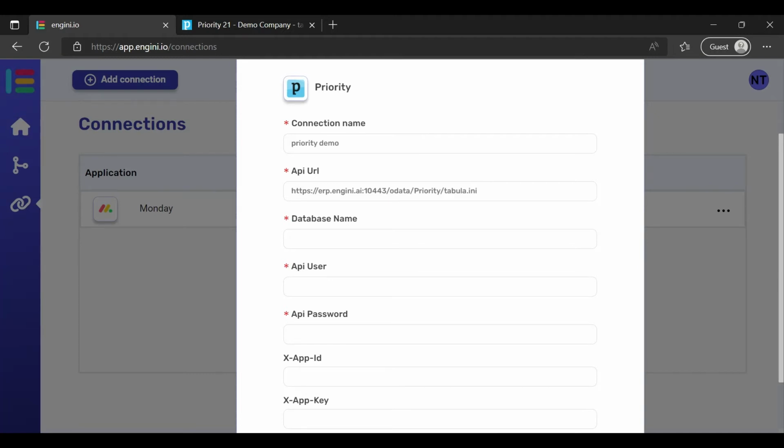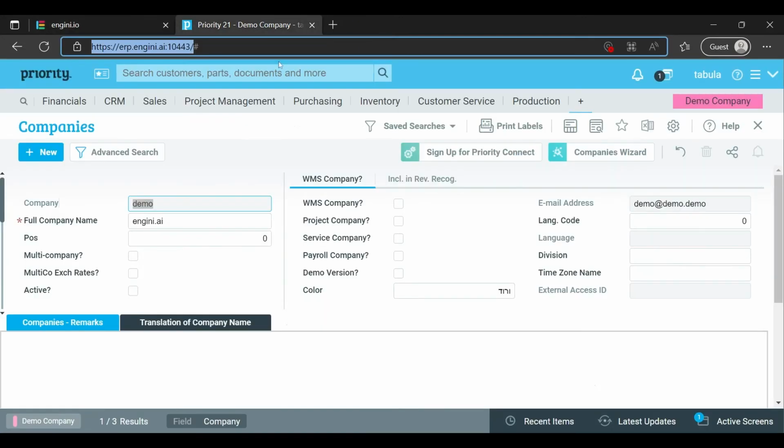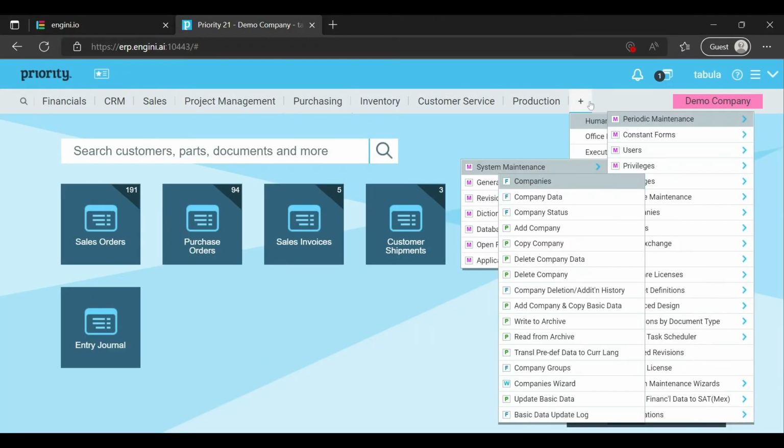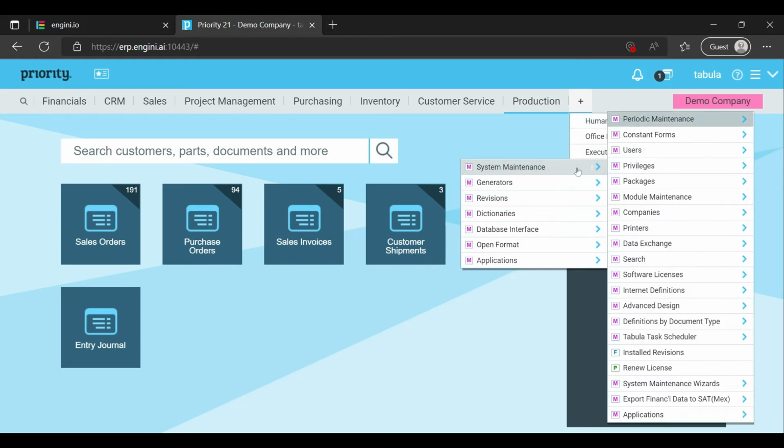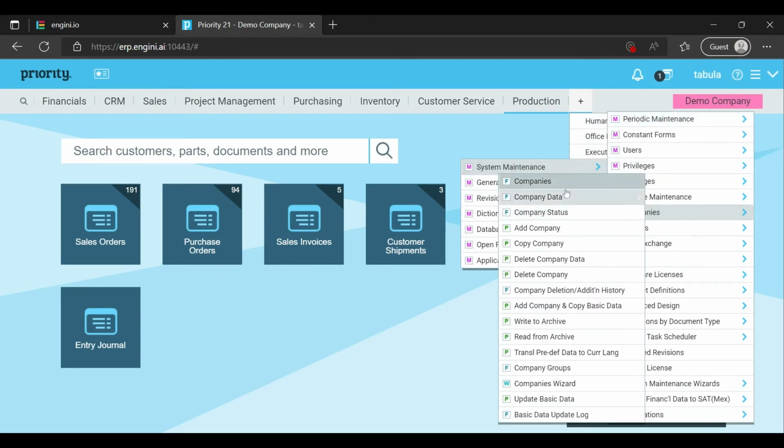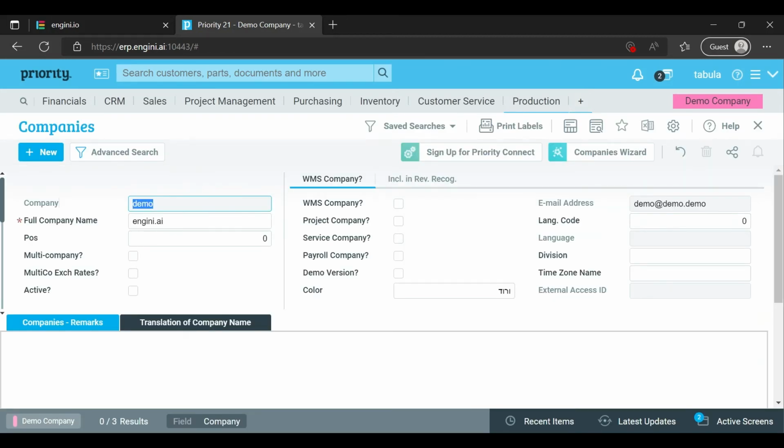For the database name, I know the name of it. It's named demo. But if you don't know what is the database name, just go to your Priority and navigate to System Management, System Maintenance, Companies, Companies. This will open up a form and the field here will display the company name.